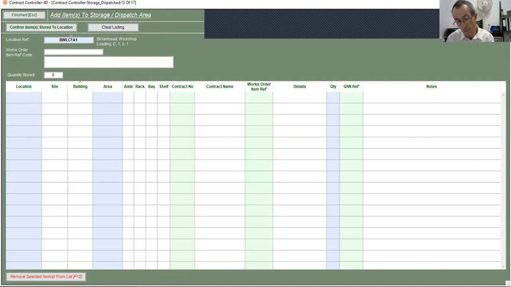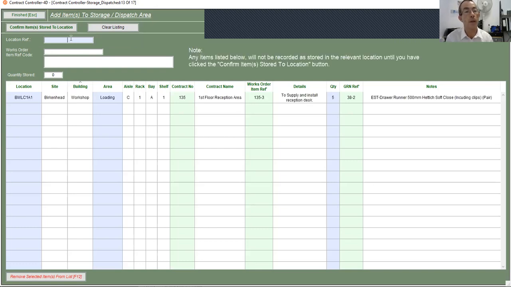So we've got some drawer runners and we need 5 of those. So I'm using my stock scanner here. So I'm going to say I've got 5. Then I scan the label that I printed off my GRN. And the system now knows that it's from the goods received note 38 and it was line number 2 and there was 5 of them. And they're going to be put into this location.